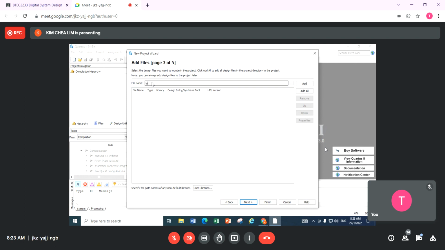So please key this one as lab 1A, dot BDF. BDF stands for board diagram file. So this is the file that I want. You can see from here the tab is about a diagram, or schematic file.